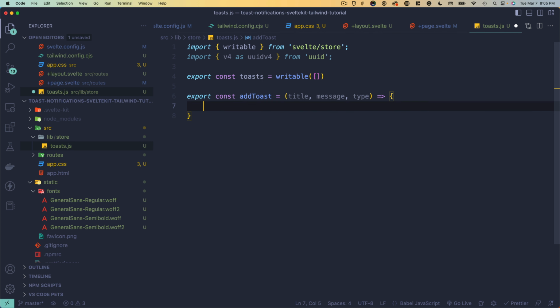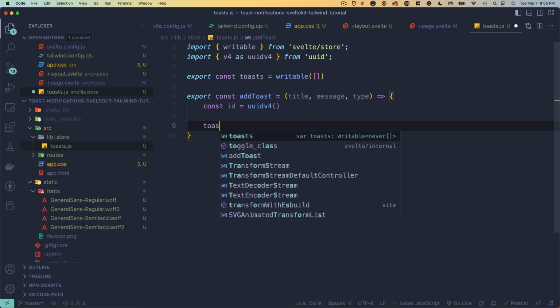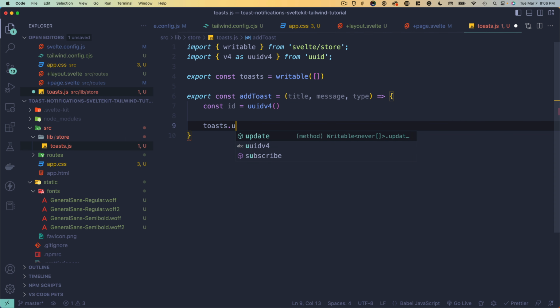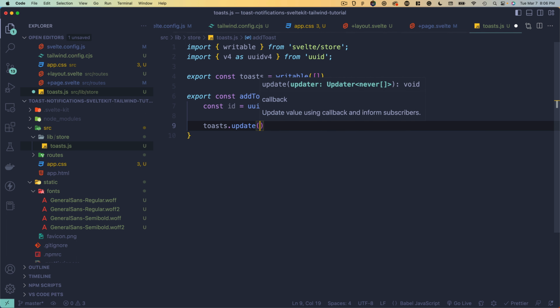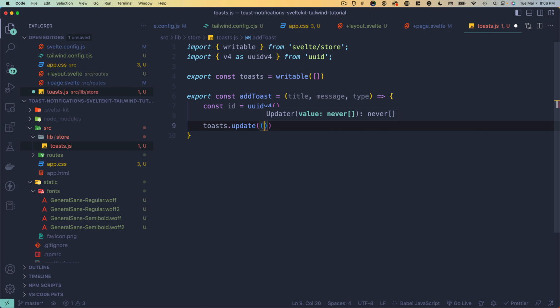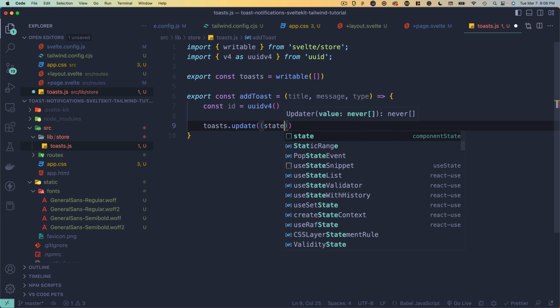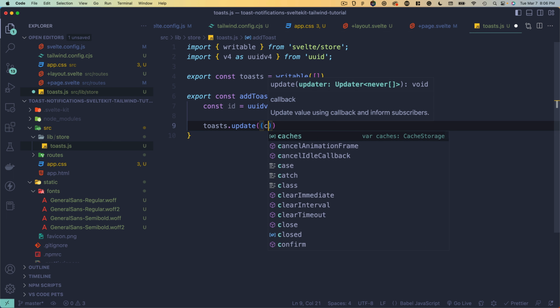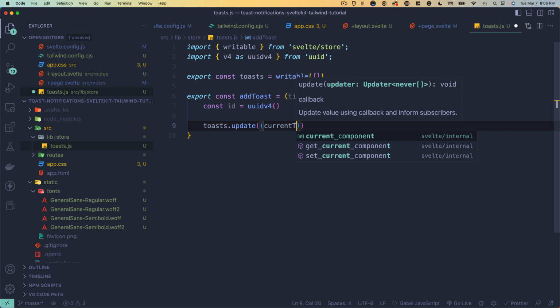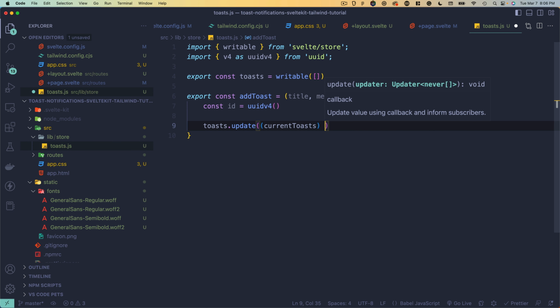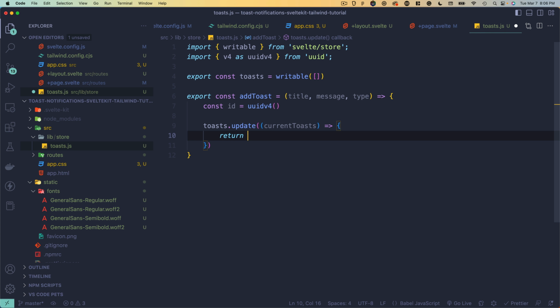Now inside of this function, it looks like I misspelled this. So inside of this function, I'm going to create an ID, which is going to call that function. Now I want to go ahead and update the state. And there's this handy function that Svelte provides for us called update. And we can get a value from this, which is the current state. You could name this state or whatever you want, but what I like to do is call it something like current toast, which is a little bit more descriptive of what it is. And we're going to return an array that's going to be the updated state.